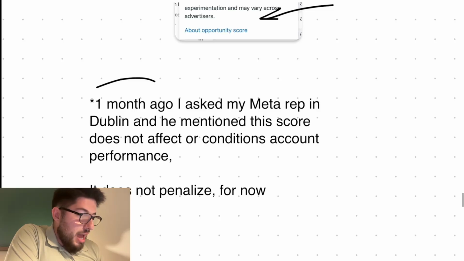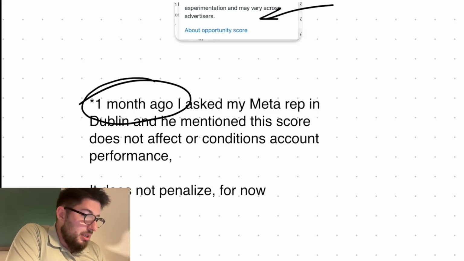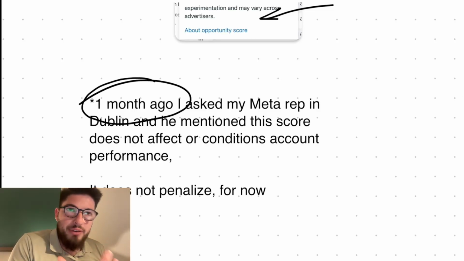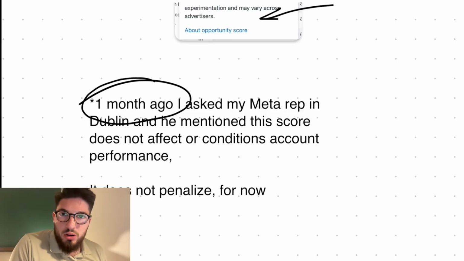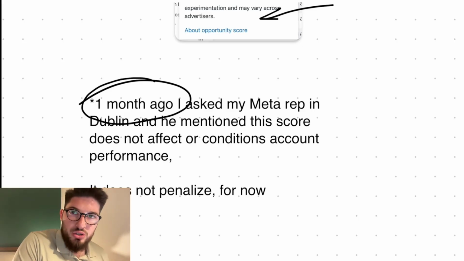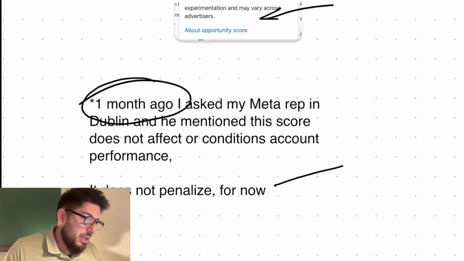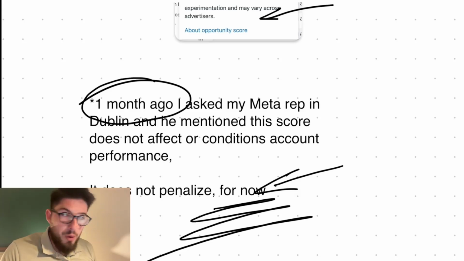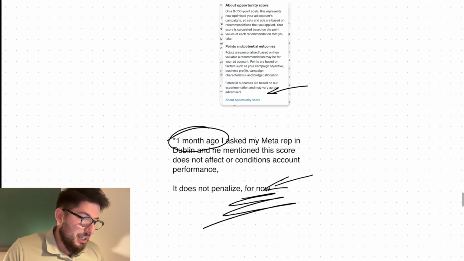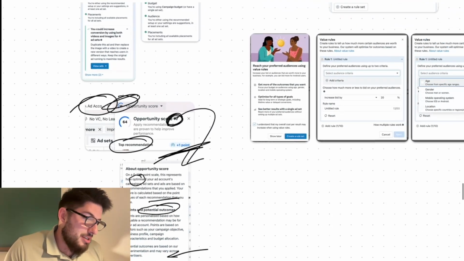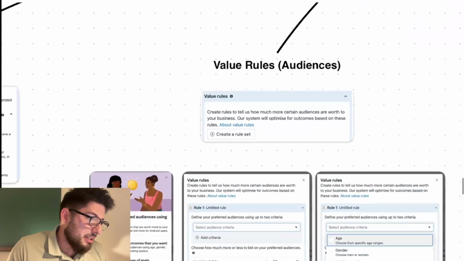A month ago, I asked one of my Meta reps in Dublin, if I have a low campaign score in the ad account, is that going to affect my performance, my ROAS, maybe my CPM in the auction? And he said, don't worry, those are just recommendations. It does not affect the auction, how you enter the auction. The total value is not affected. So it does not penalize for now. Okay? Take a look at it and just check it in your case. If it's high, if it's low, that's it.